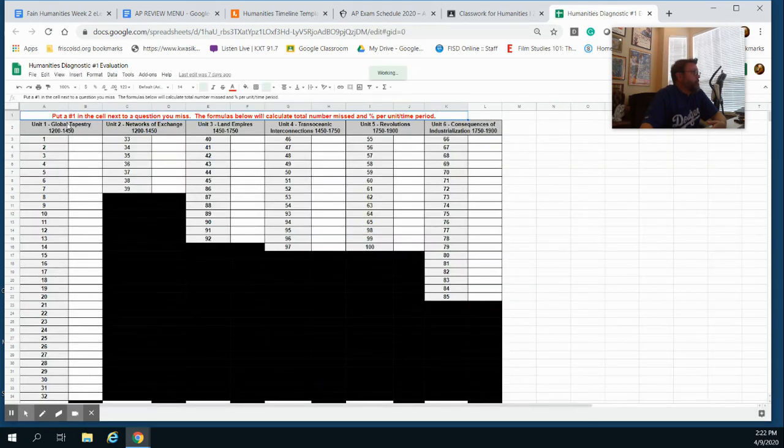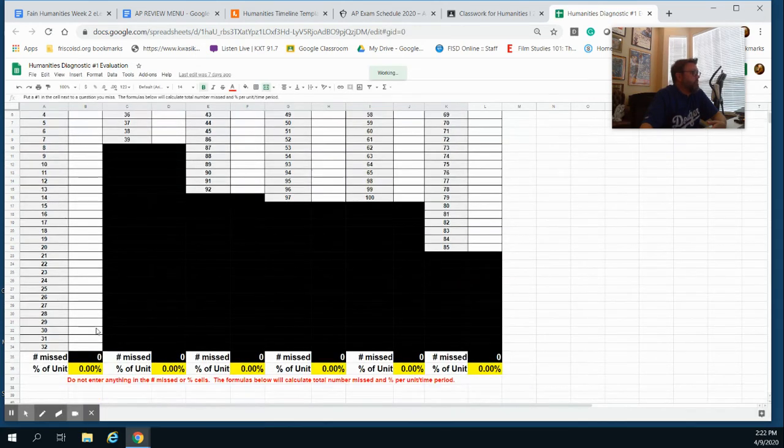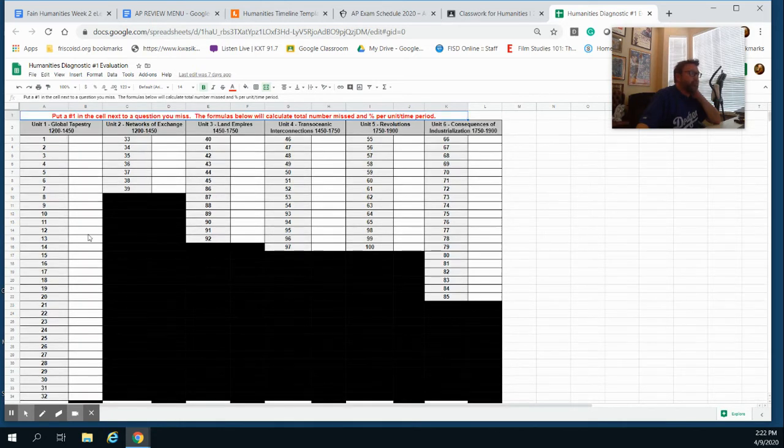If you know that in Unit 1 you missed a ton, and you want to think back to when you missed those, was it because you just didn't know stuff, or was it reading comprehension? Did you not understand changes over time? If you didn't know stuff, then you need to learn content. If you got mixed up by what a passage was saying, that could be skill related.